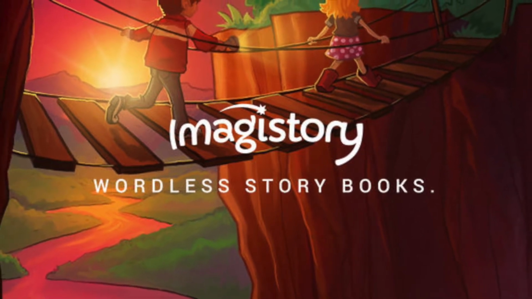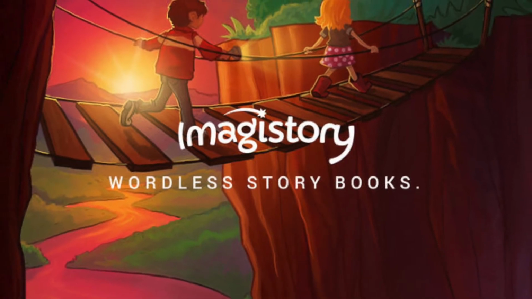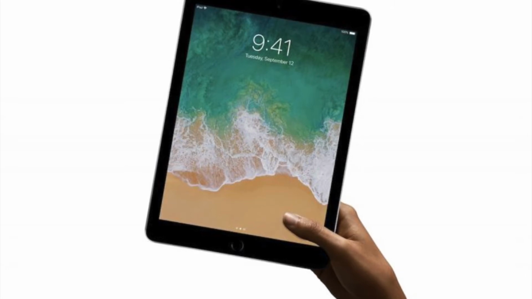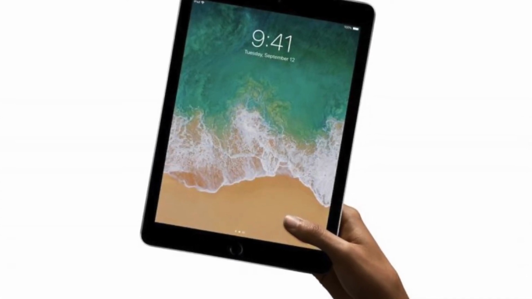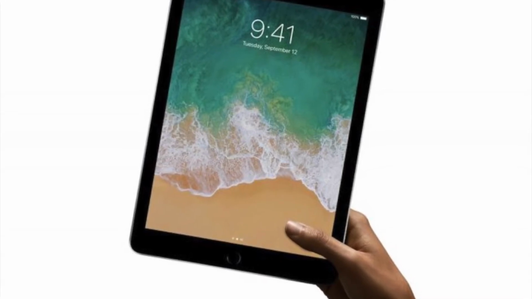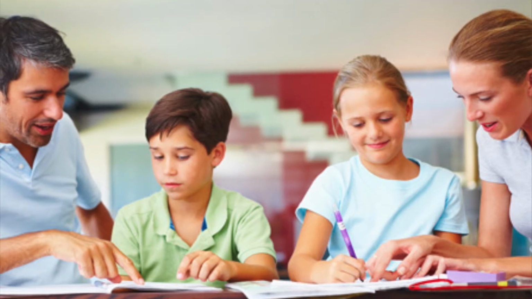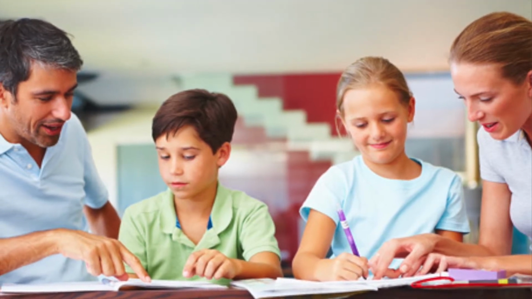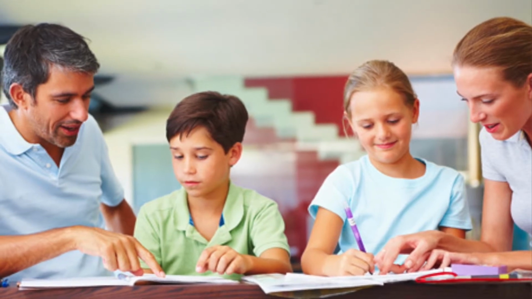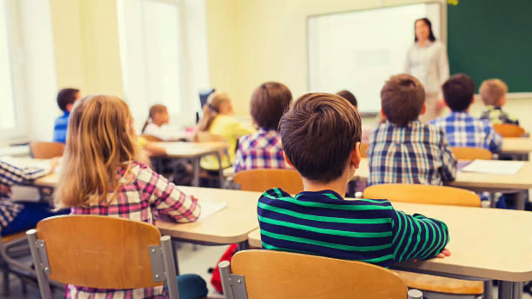Imagistory is an app we are going to be using in class to help illustrate the different parts of a plot in a story. The app is only available for Apple products, and I personally was only able to get it to download on my iPad. I could not get it to work on my phone or computer. But the students can have their parents download it at home and use it there to extend their classroom learning. The app is free, so it makes it very much available to parents.